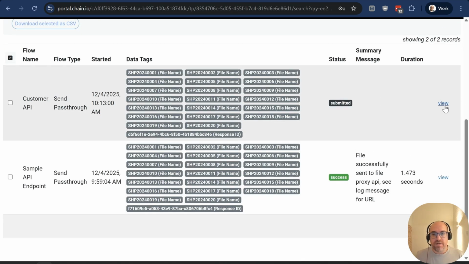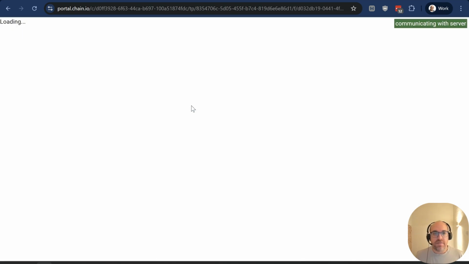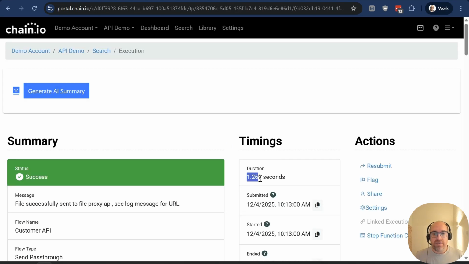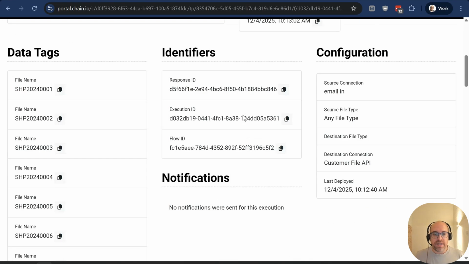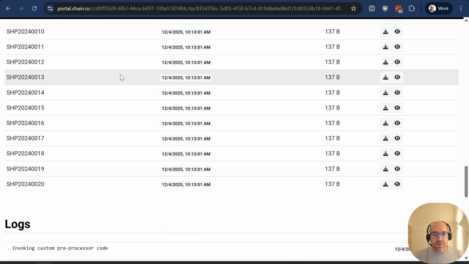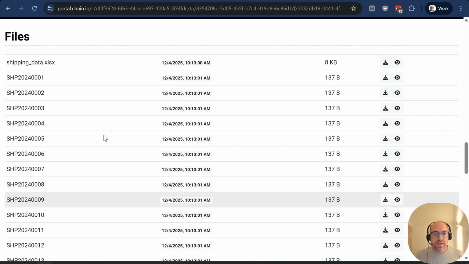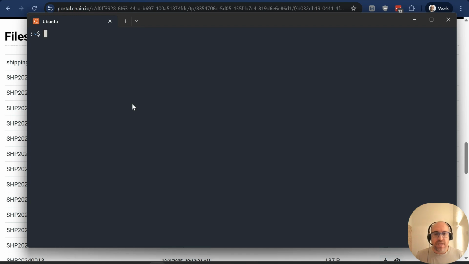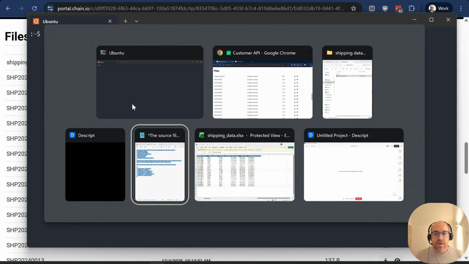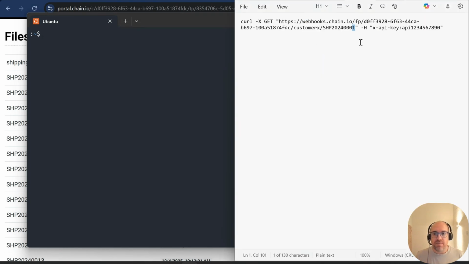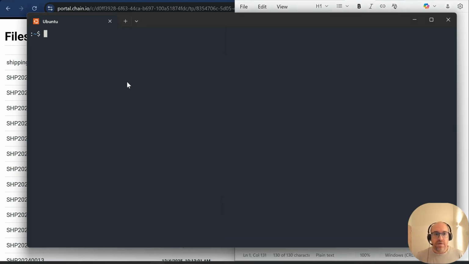So here's our data moving through the system, and we will see that it took 1.2 seconds to go through all that data and split it up into a whole bunch of different shipments. And now we're going to hop over to our command line here, and we are going to do what the customer system would do. We'll use this command line option. We'll look for shipment 2.